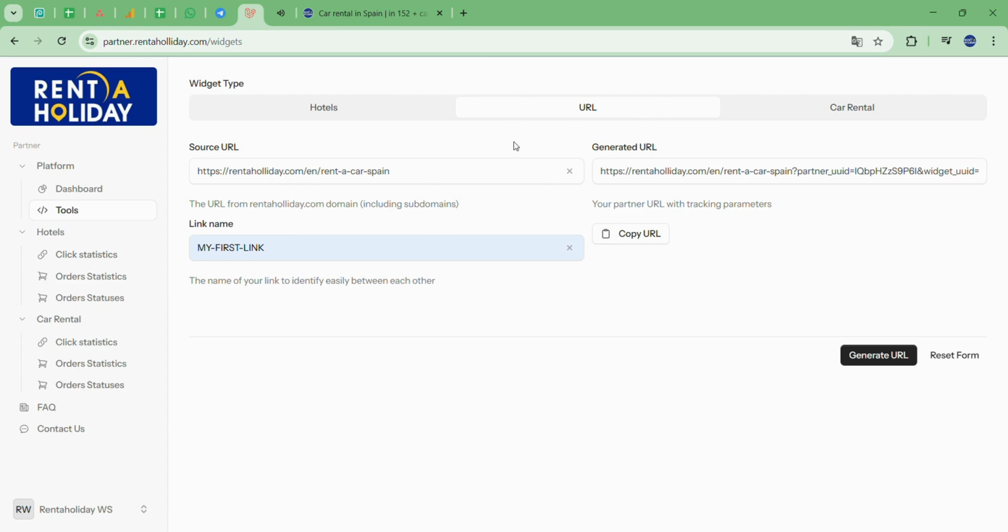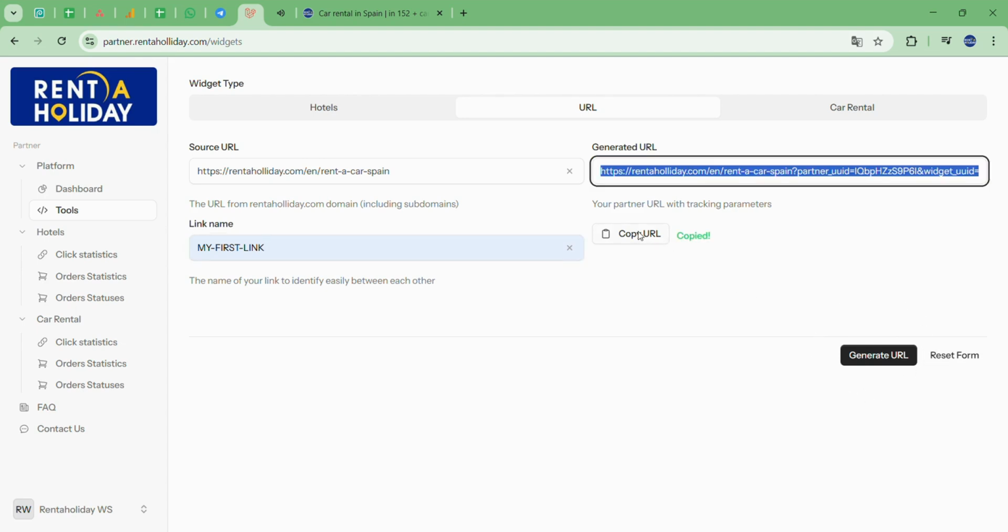In this tab, you will see the following elements. URL source. This field is used to specify the link to the page you want to direct your audience to. Link name. Here we will give the link a unique name so that you can track click and sales statistics in your personal account. Generate URL button. We will click it when we enter all the initial data to get our affiliate link. Copy URL button. To copy the received affiliate link to the clipboard and then place it on any internet resource.